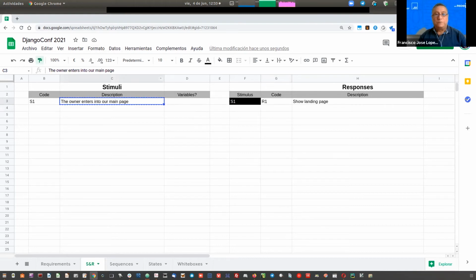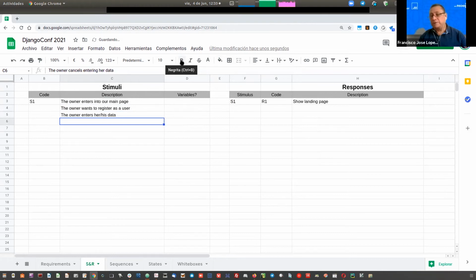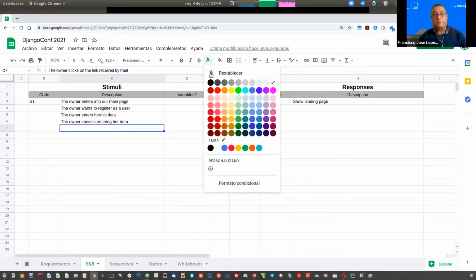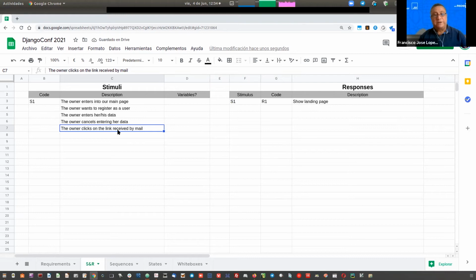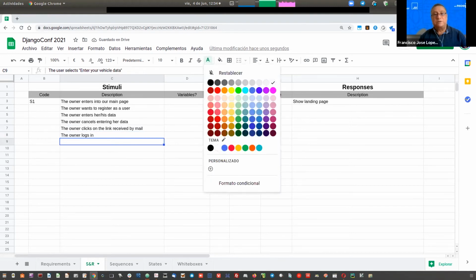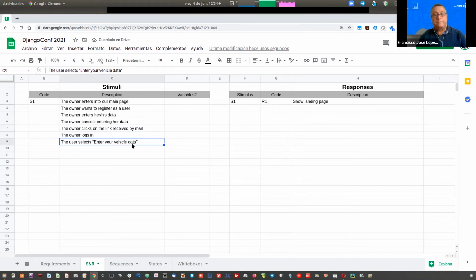And so we will move to the next stimulus, which is the owner wants to register as a user, okay? And the third one will be the owner enters his data to register as a user. I know we have a module for authentication in Django, but still we have to take this into account. And the next one is the owner cancels entering her data, which could occur. And let's say the owner clicks on the link received by mail. We send him a mail and he clicks on it to be registered. And then the owner logs in, okay? Once he logs in, he can select enter your vehicle data, okay?